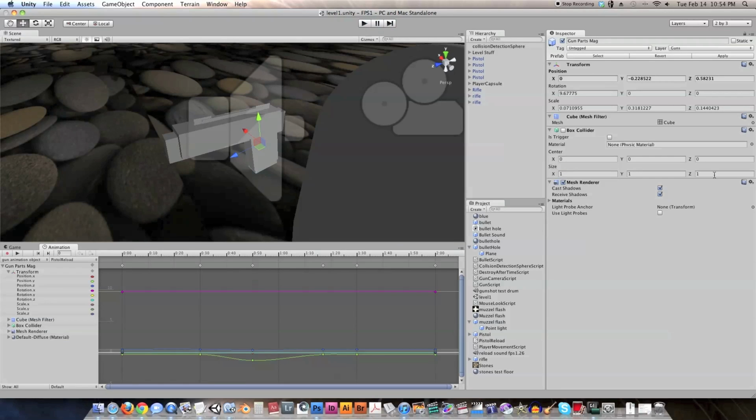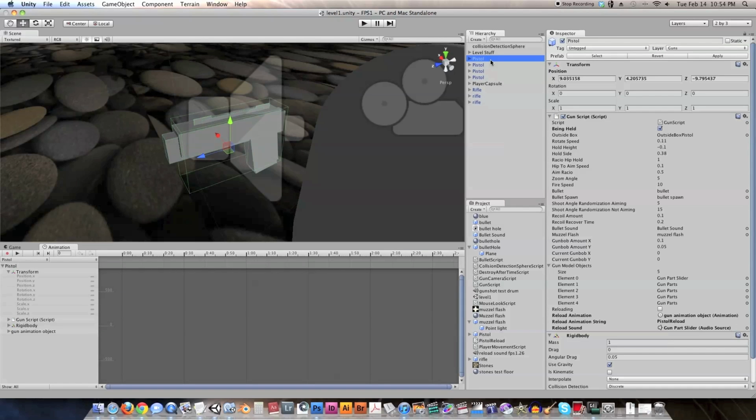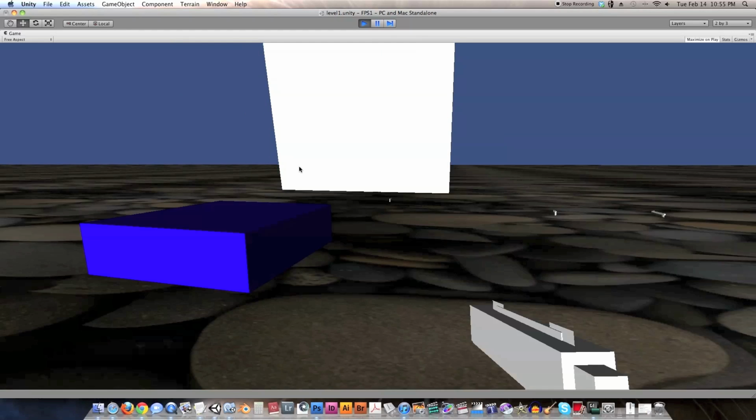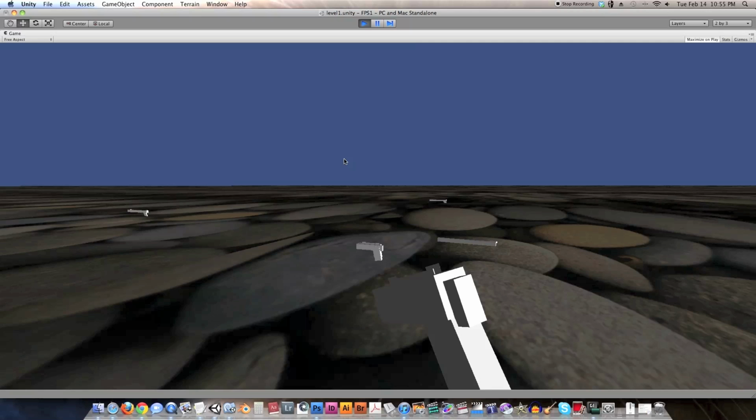Alright. So, hopefully that all worked out for you guys. I know animations can be pretty tricky. I'm still fairly new to them. I'm definitely not an animation artist by any means. Oh, one thing I forgot. One last time, uncheck being held, click apply, recheck being held, and now all of our pistols should have a reloading animation set to them.